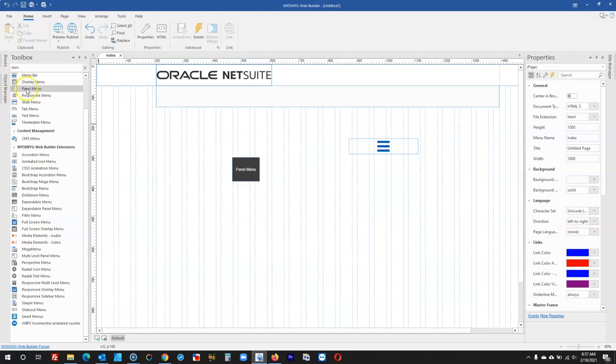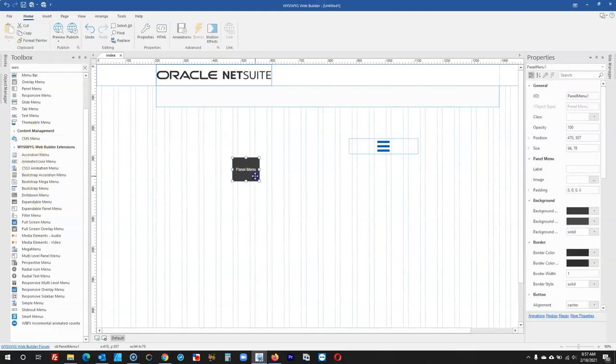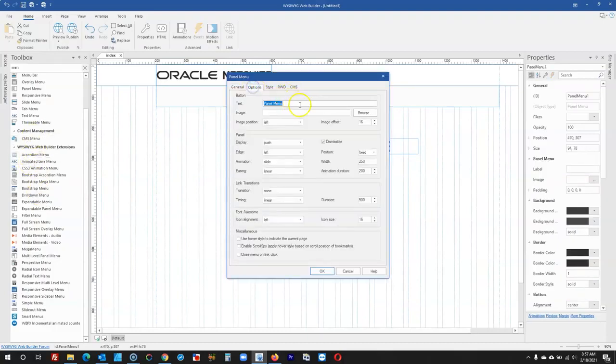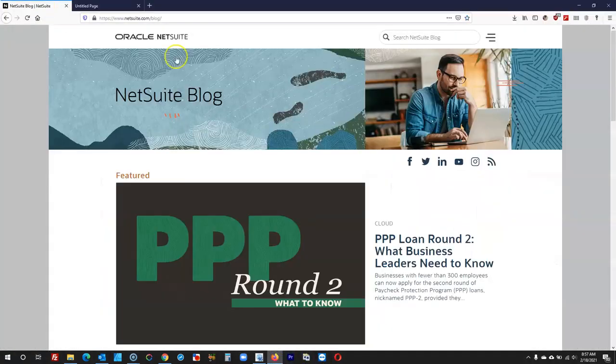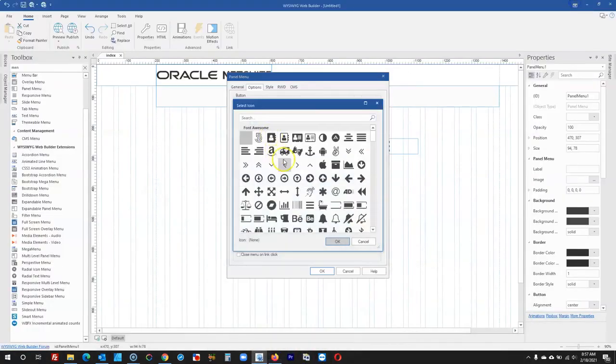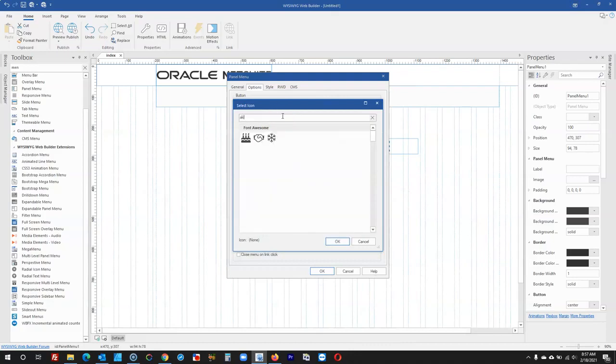I tried the panel menu. I even went ahead to configure the panel menu for some time. I changed the text to an icon, I changed the alignment, I changed the position, and then I went ahead to preview it just to see if it was going to work out. But unfortunately, it still wasn't going to serve my purpose.